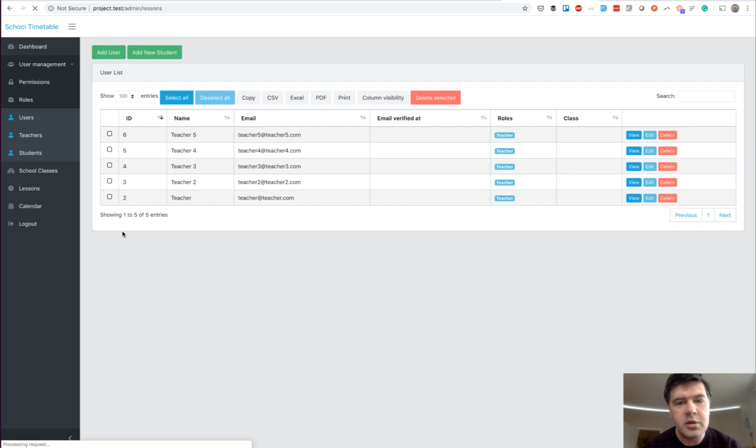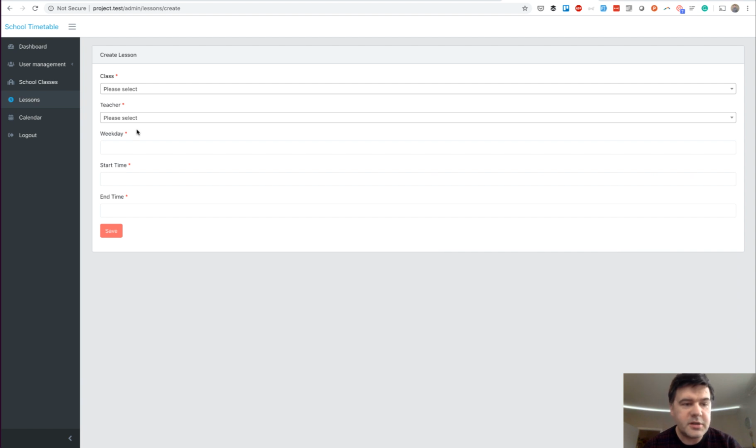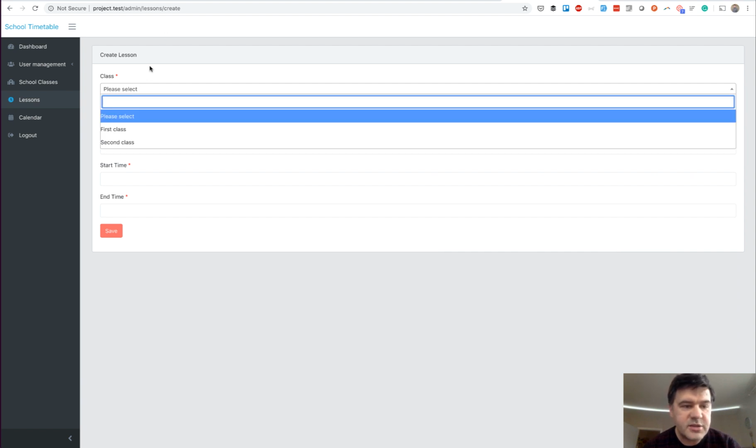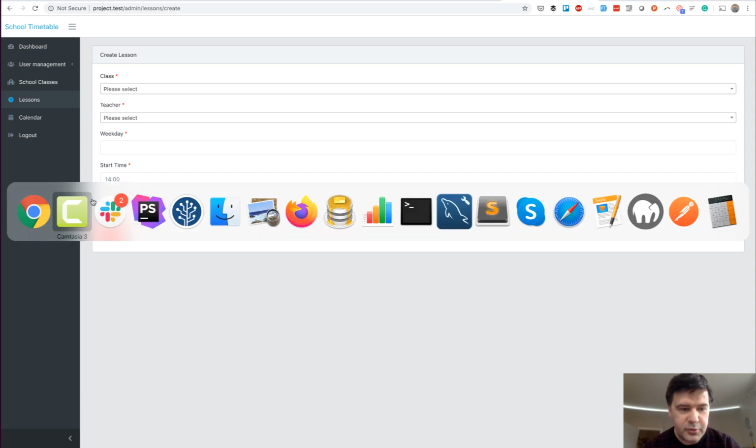So basically it all comes down to lessons. Every lesson should have a class, should have a teacher, a weekday, which is from Monday to Friday. It's not really pretty, it's a number, but anyway. And then start time and end time. And from that we have a calendar. So the administrator enters class, teacher, weekday from 1 to 7 and start time and end time, and then there goes the calendar. Now let's take a look at the code.